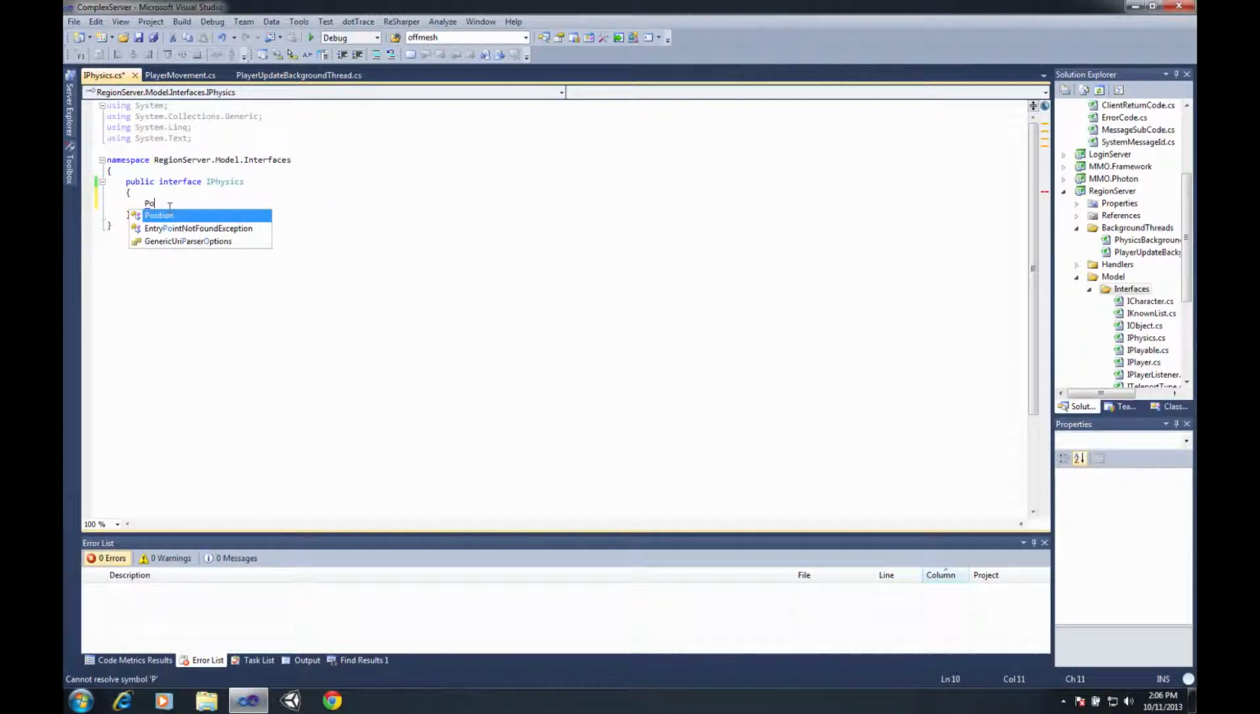The few values we're going to have here is first a position with just a getter, and this way we can ask the physics, hey, what is our position of our player? Next is going to be a bool called dirty. It's going to have a getter and a setter, and this is just so that we know whether or not our position has changed or if anything else has changed, so that we know whether or not we should send an update through the player update background thread. Next, I'm going to use that PlayerMovement class that I just created.